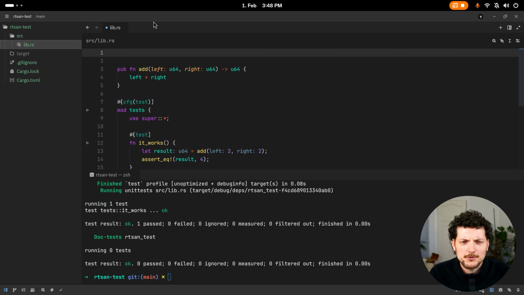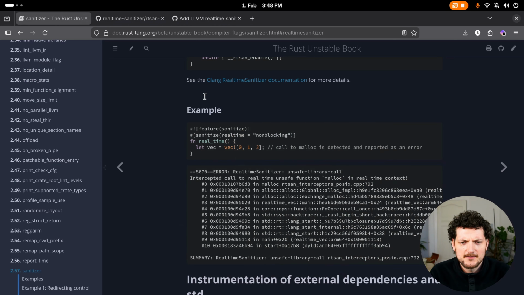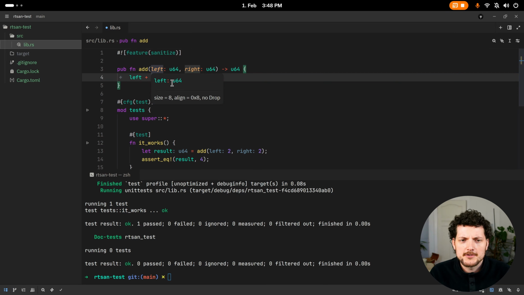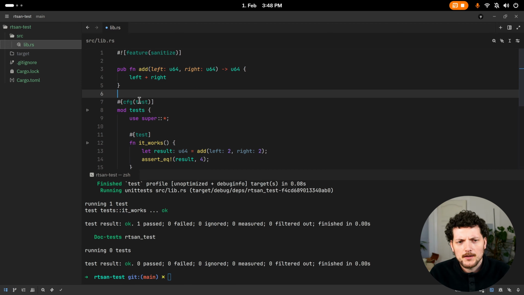And now if we want to use RealtimeSanitizer in here, we have to add this feature. This will activate a nightly feature. It's great that in Rust Nightly, not all the new cool Rust Nightly features are activated. You can opt into them one by one, so the whole thing is still running more stable. Now we want to activate the sanitize feature, which brings in all the sanitizers.